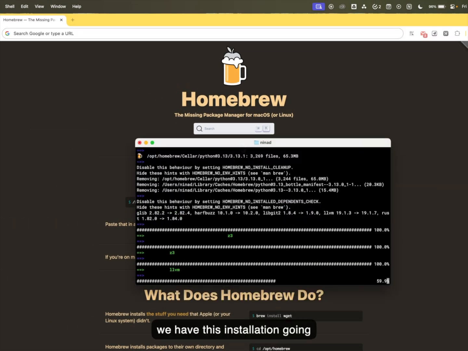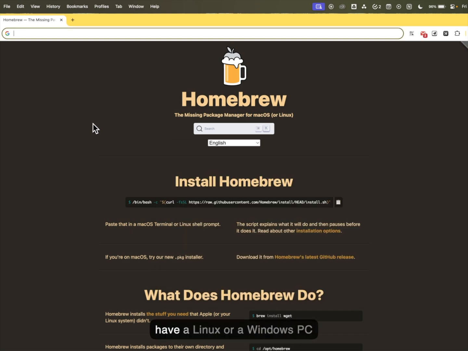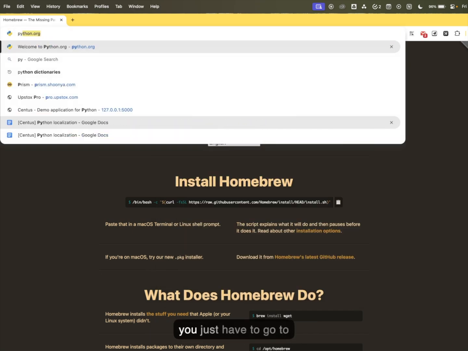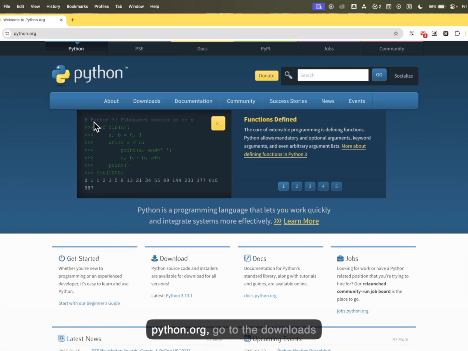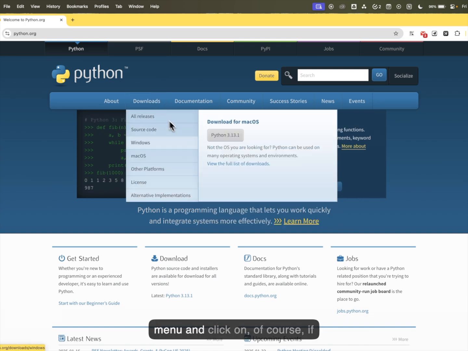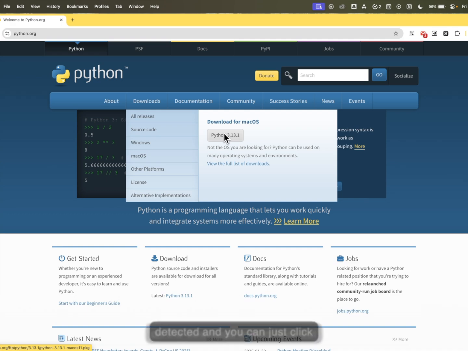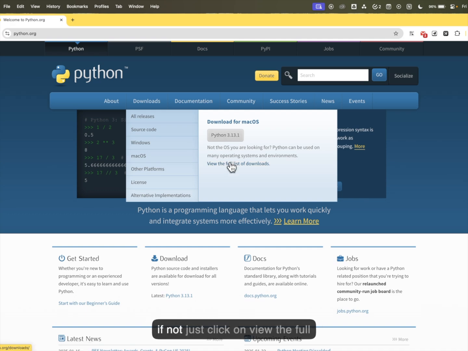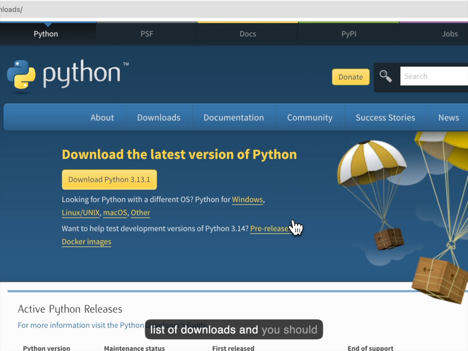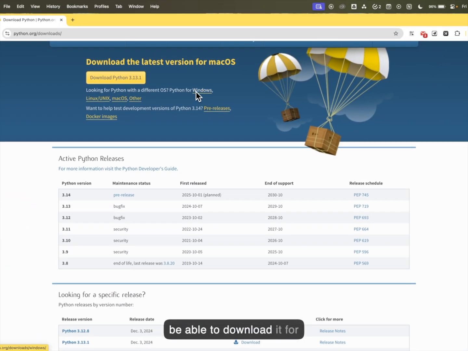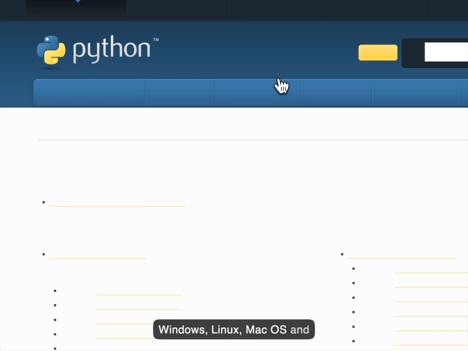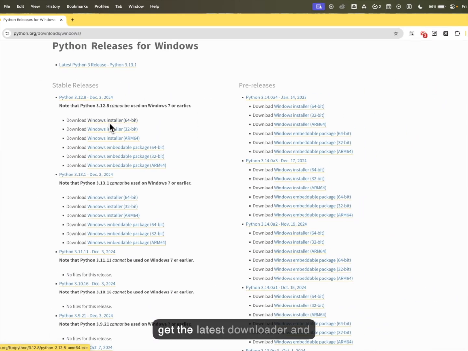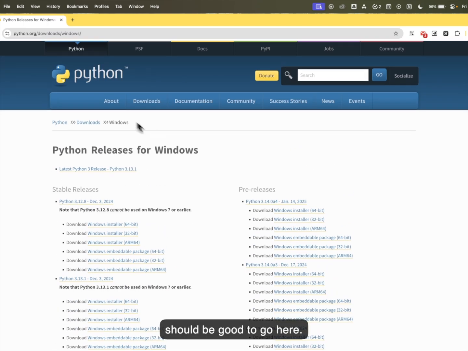While we have this installation going on in the background, if you have a Linux or a Windows PC, you just have to go to python.org, go to the downloads menu, and click on, of course, if you're on the operating system, the site will automatically detect it, and you can just click on the download button here. But if not, just click on view the full list of downloads, and you should be able to download it for Windows, Linux, macOS, and other operating systems. Just get the latest installer, and you should be good to go here.